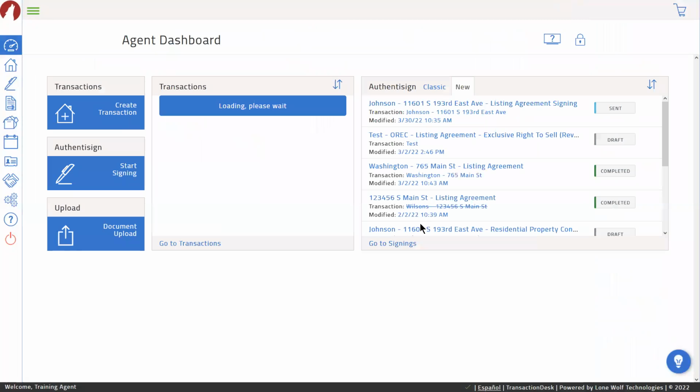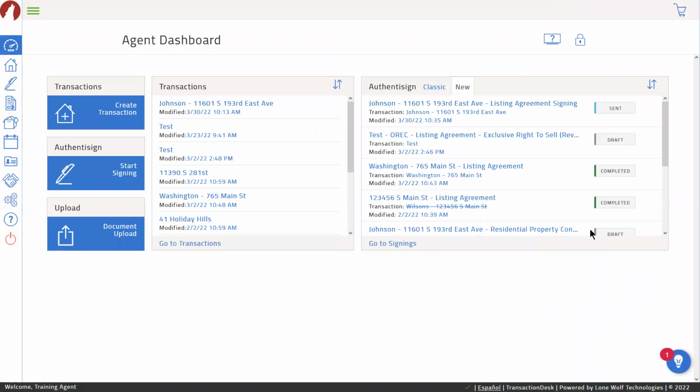But if I get back in here later in the day, maybe I went out and did a showing or something like that, and I'm finally back in transaction desk, and I want to find out what happened with the Johnson signing. On the initial page for transaction desk, referred to as the agent dashboard or this little odometer icon here, we can see the create transaction option where we initiated the transaction. We can see the most recent transactions we've modified, including that Johnson one. And then same thing goes over here. The Authentisign system is going to show all of the transactions' signings, including the one that I just sent off.